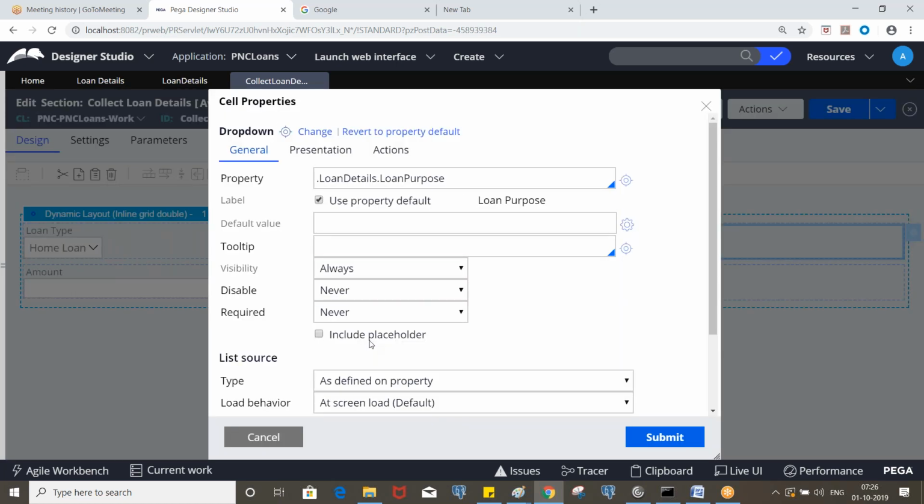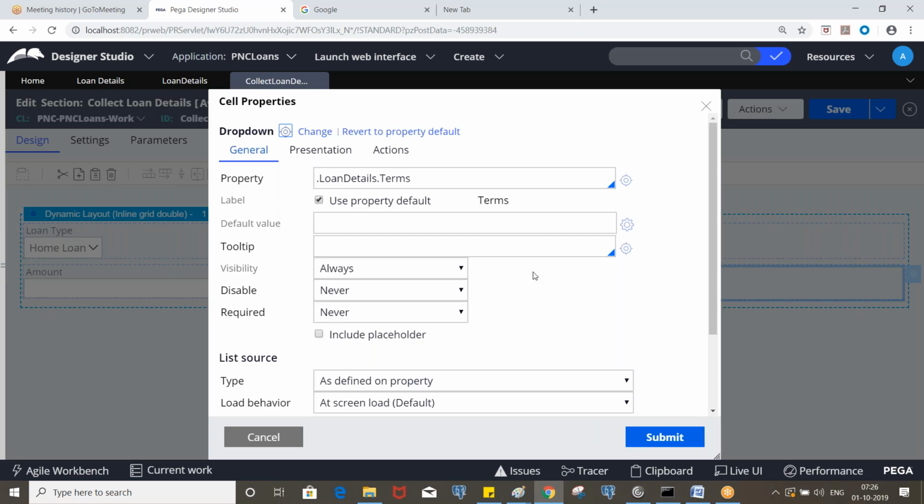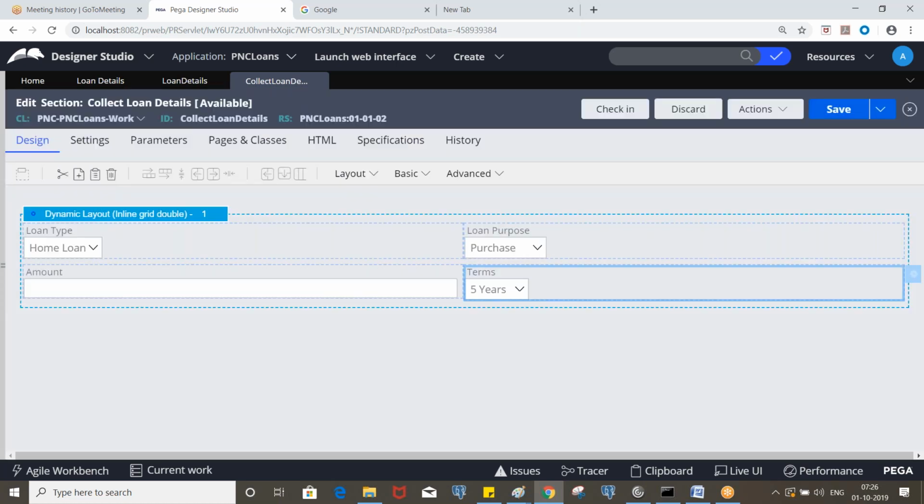Okay, so now put the placeholder. So this is not a value, select dot dot. Okay, so that will be displayed by default. For loan type it is not required because we are making it read only.